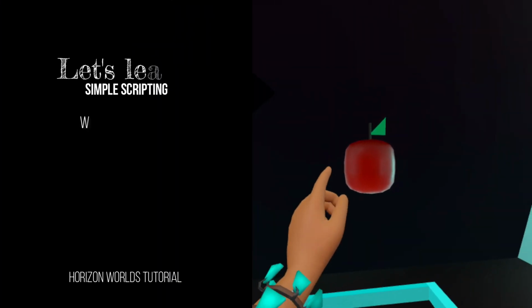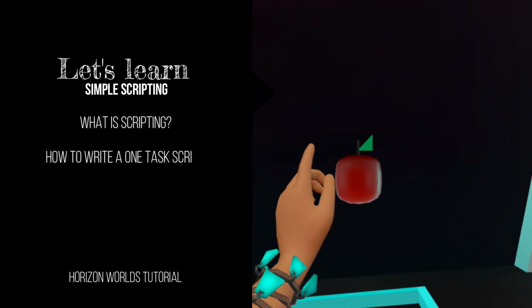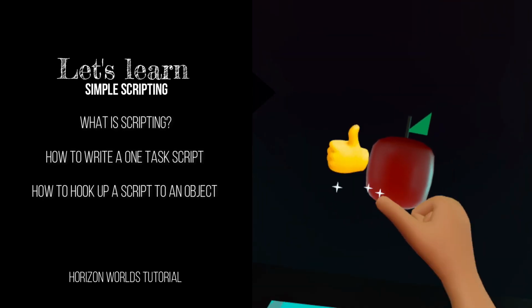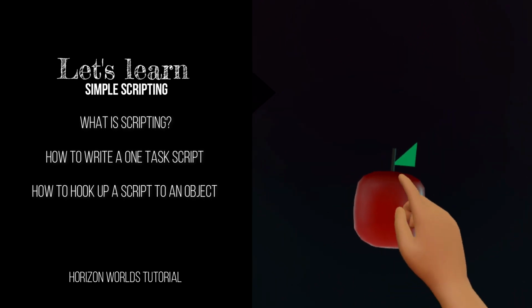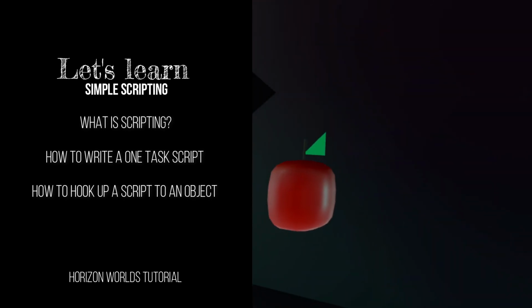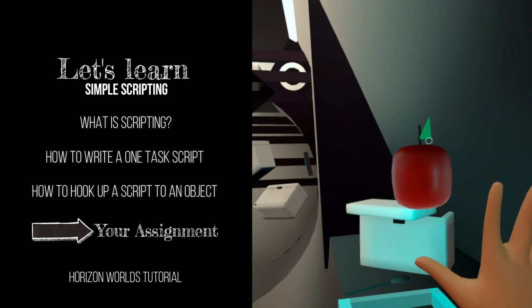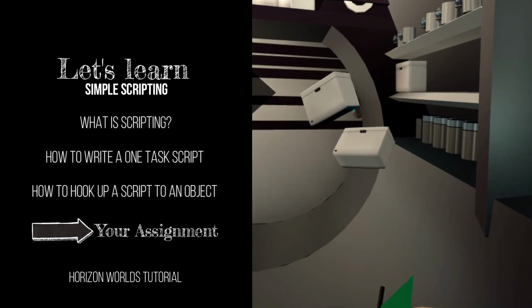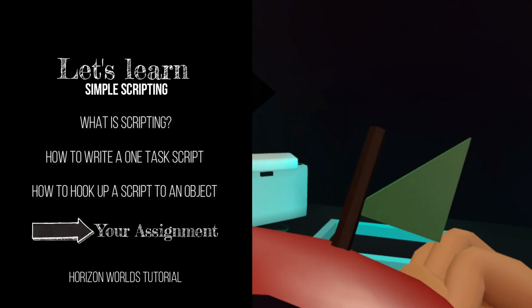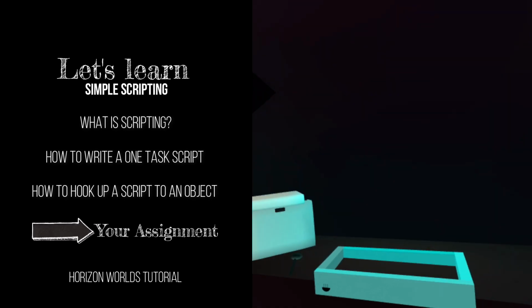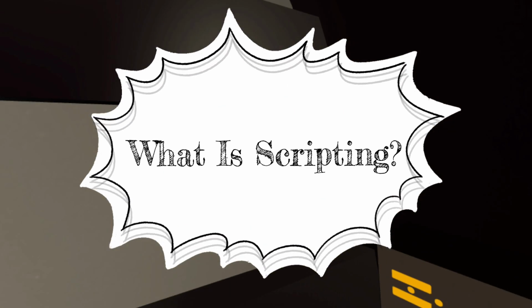This tutorial will be broken up into the following sections. What is scripting? How do you write a one-task script, and how do you hook that script up to an object? Finally, I'll give you your assignment that's designed to get you comfortable building one-task scripts all on your own. Scripting. What is it?